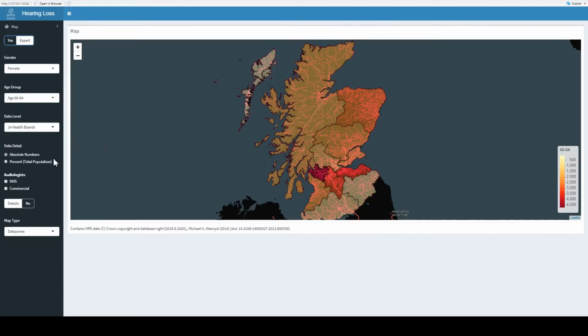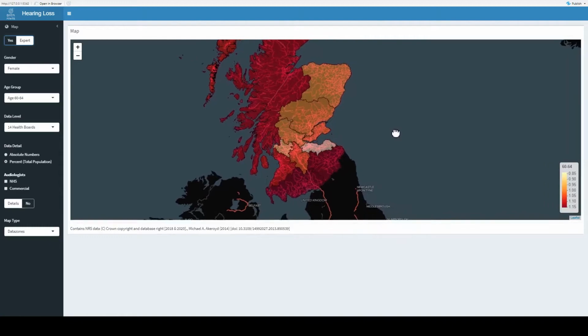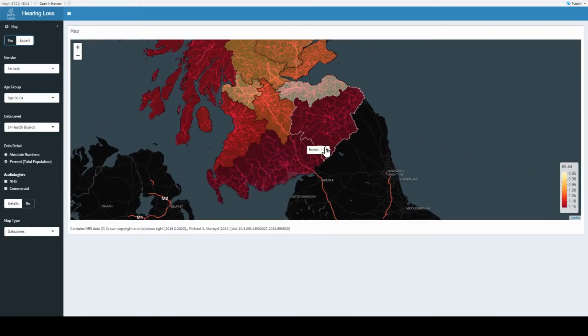We also have the option that we don't show absolute numbers, but the percent of the total population in that gender. This will again be shown. So we can see here that the Borders region has quite a high percentage of females that will suffer from hearing loss.